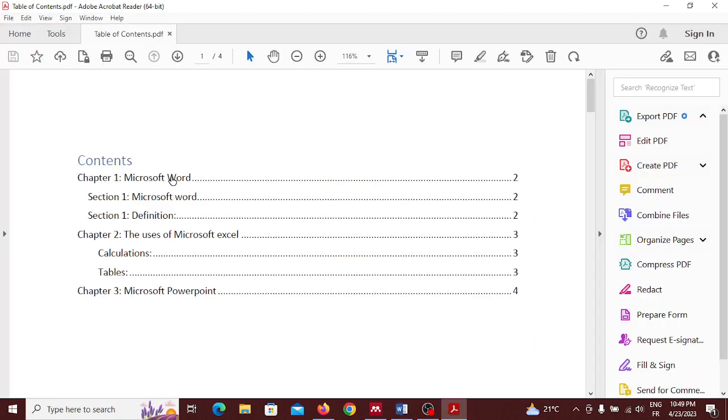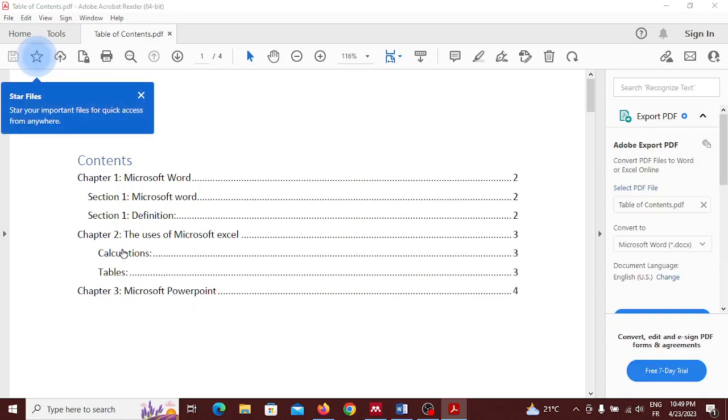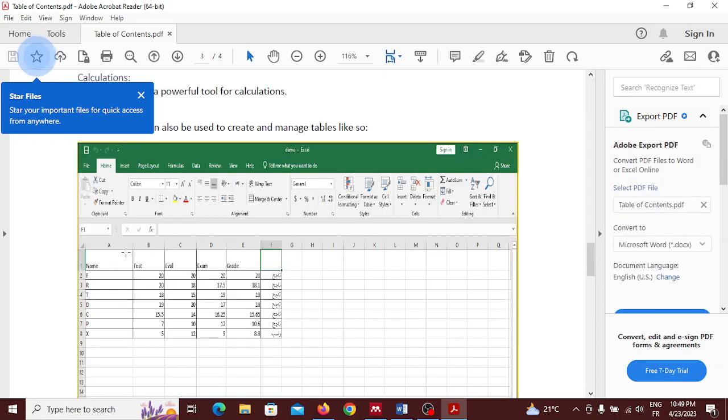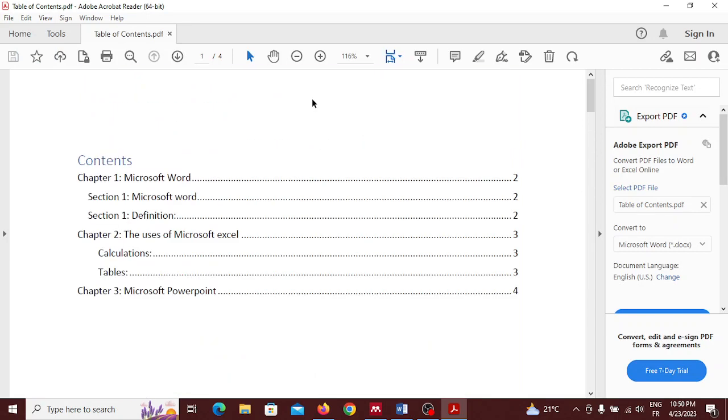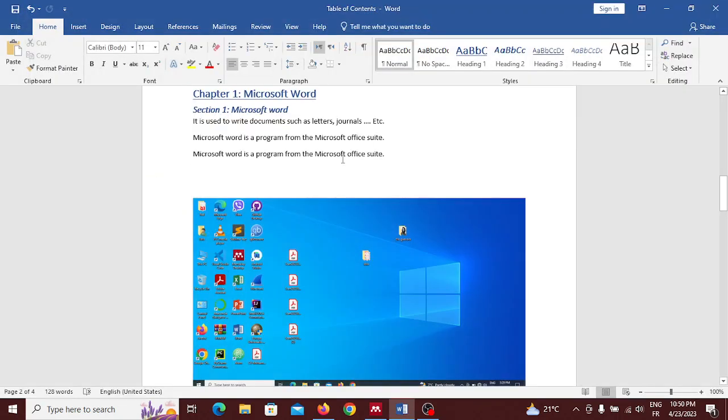Notice that the table of contents now gives us clickable items. For example, let's go to the calculation subsection of the second chapter. It takes us right to the calculations subsection. Okay, this is one of the uses of a table of contents. It's better than doing it manually.